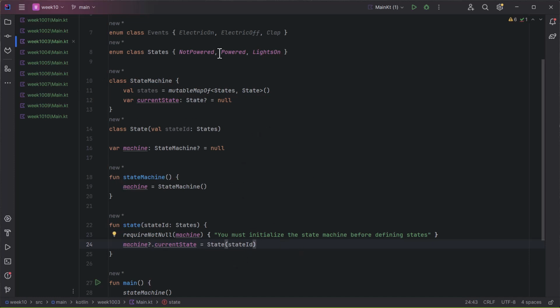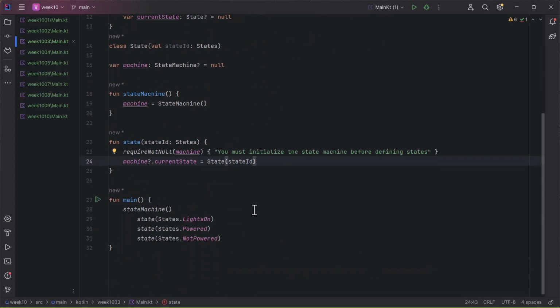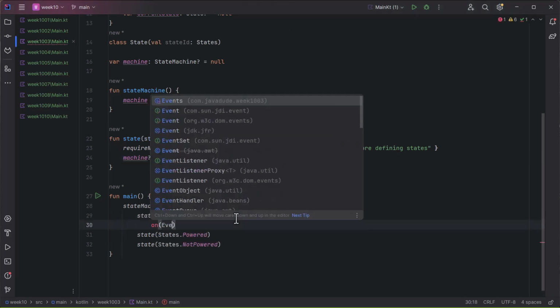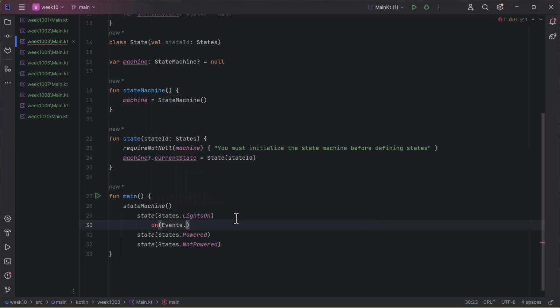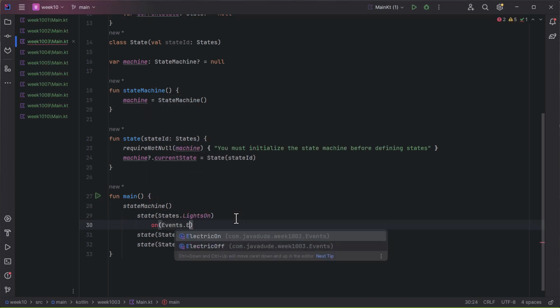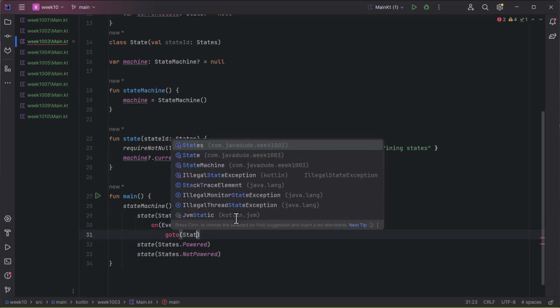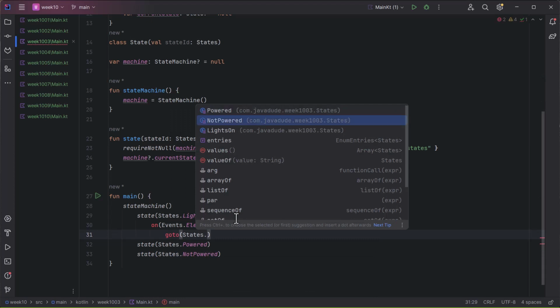Okay, so that's our state getting defined there. So far we have something looking like this. Now let's try to define it so we can actually say when a certain event happens, I want to go to a different state. So what I'd like to make this look like is something like on events.lights on, let's say electric off, go to states.not powered.